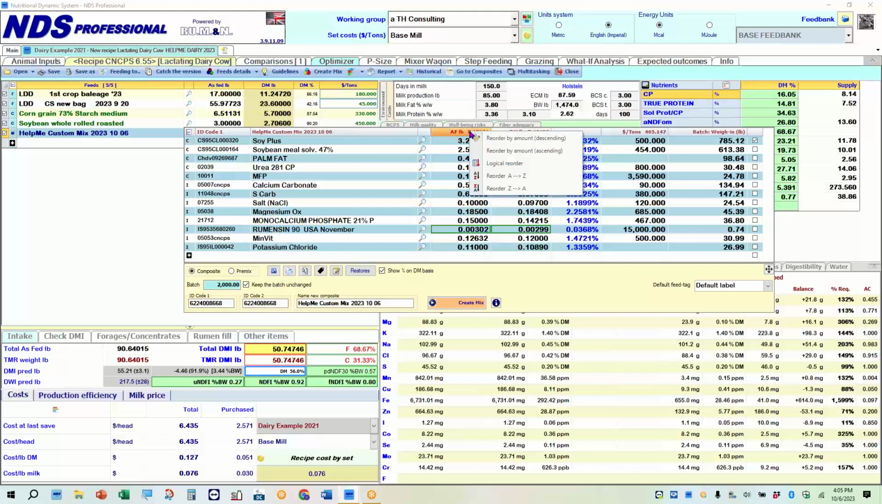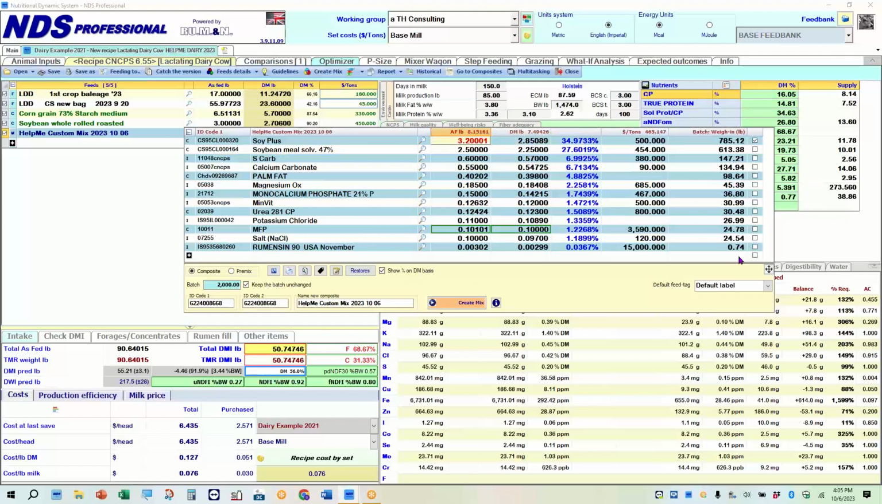And so I had it in the ration in this order, but what I can do is I can go here, right mouse click, and choose to show this in descending order. Now I have a descending order. If you look here, I have 2,000 pounds, and then I have this little box click that says keep the batch unchanged, which means it's going to stay in here at 2,000 pounds.